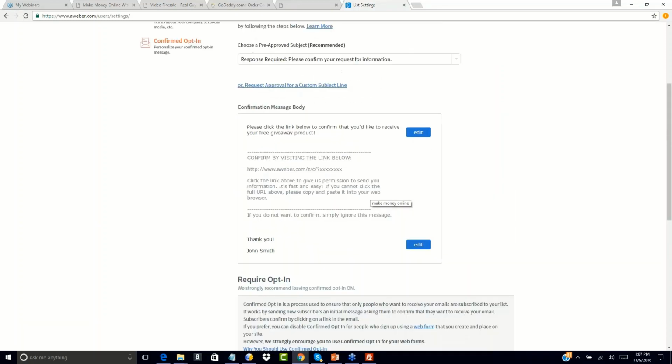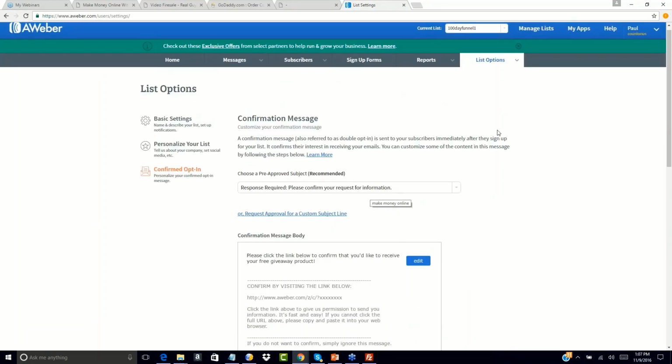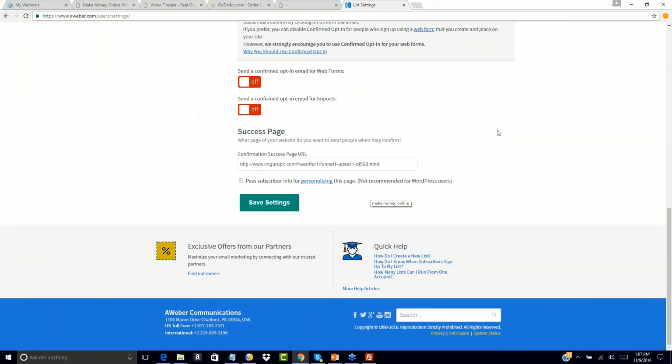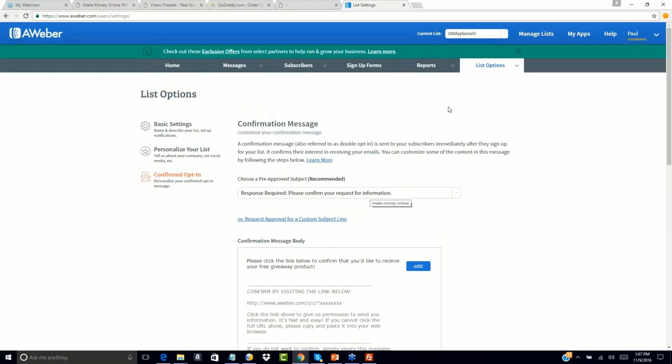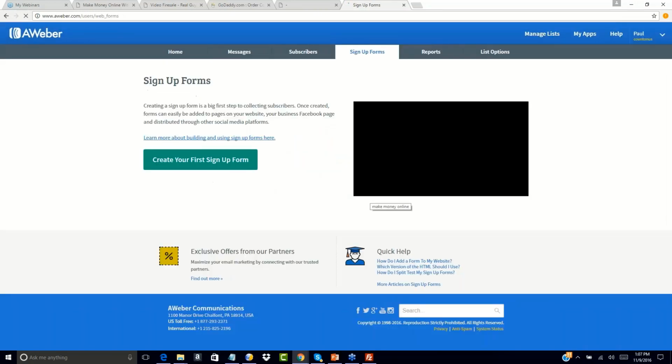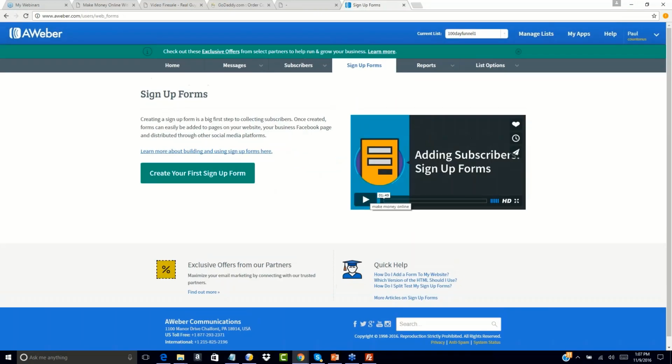All right, so that has now been saved. So the next thing that we're going to do here is go up. Now we've created our form and we've got our form set up here. We need to create our sign up form. So I'm going to go here and choose sign up form, and then we're going to simply select create your first sign up form.